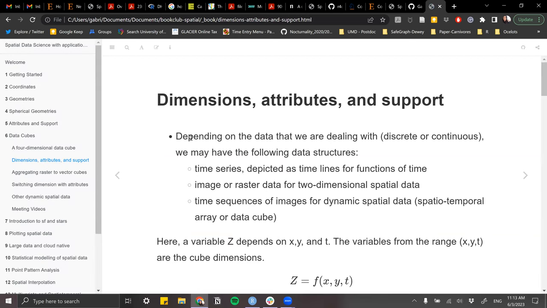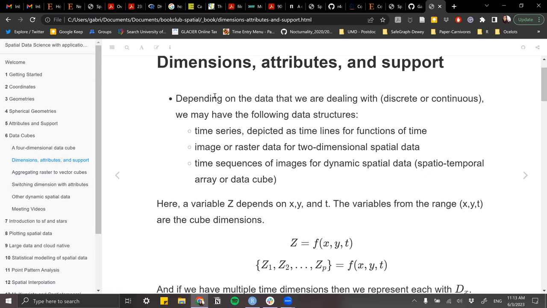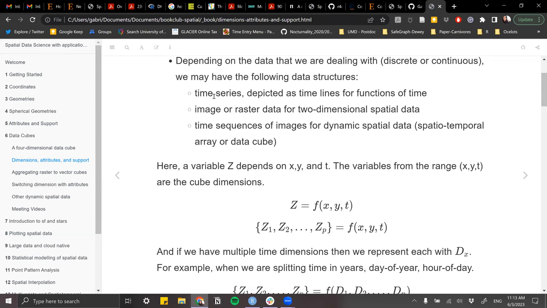The next section talks about the dimensions, the attributes, and the support that you have when dealing with data sets with spatial cubes. So depending on the data that we're dealing with, the data can be discrete or can be continuous. You can even have categorical data embedded here. And then you may have the following data structures. You can have, for example, time series, which we saw before, right? Something that is changing across time. You can have a raster image. You can have time sequences of images. So it would be like dynamic spatial data, like we were talking about, the spatiotemporal arrays or data cubes.